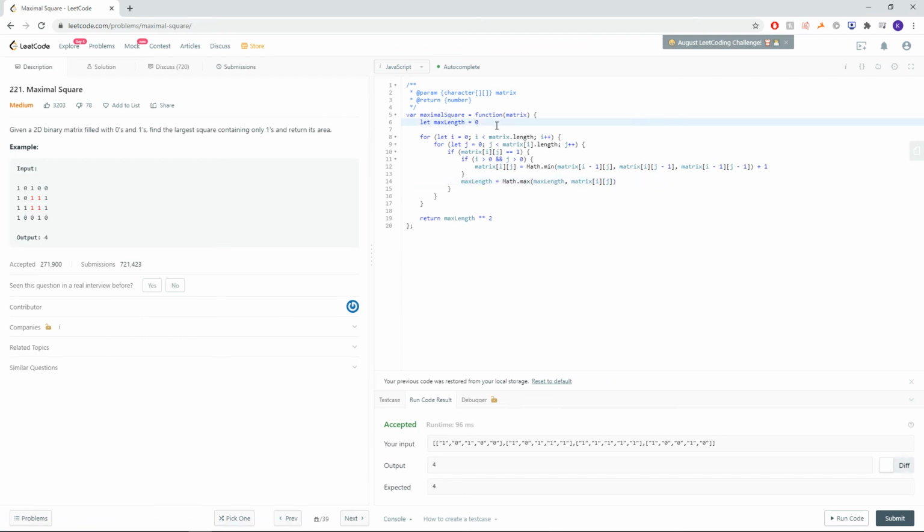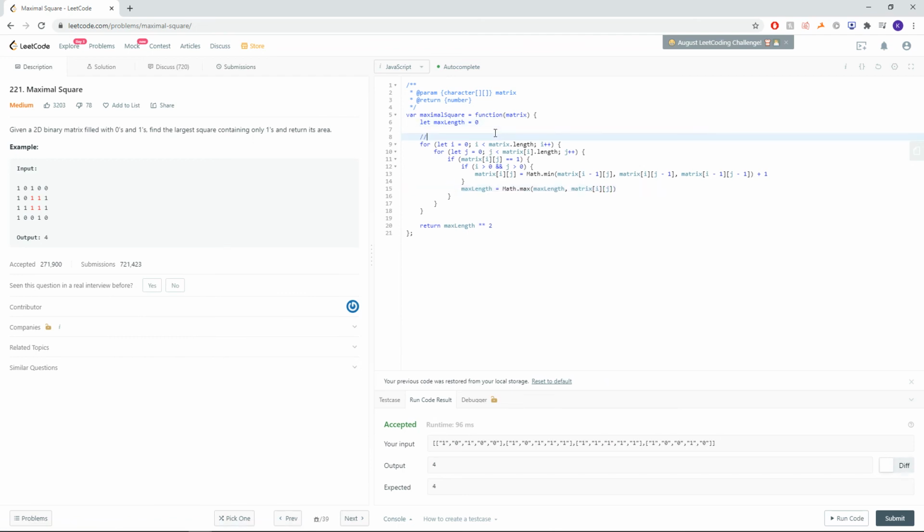Cool. So runtime of this, since we're going through each element at most once in our iteration, this is just O of n times m, where n and m represent the length and width of our matrix, respectively.